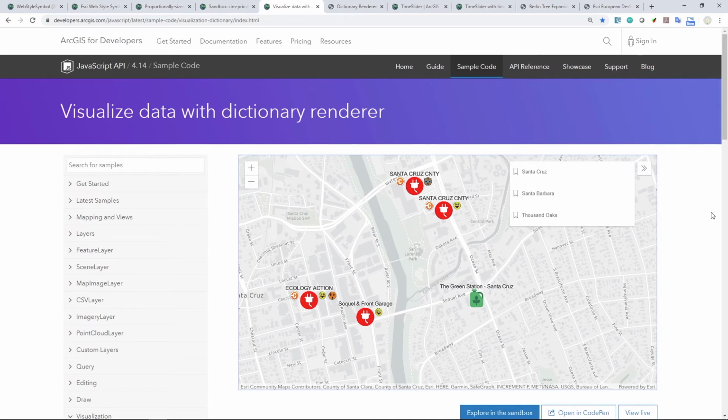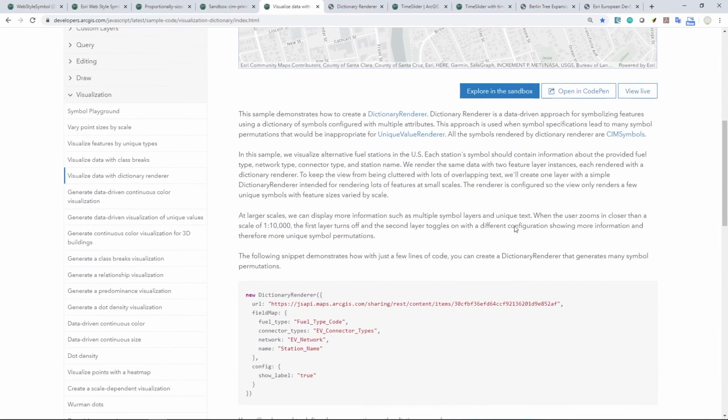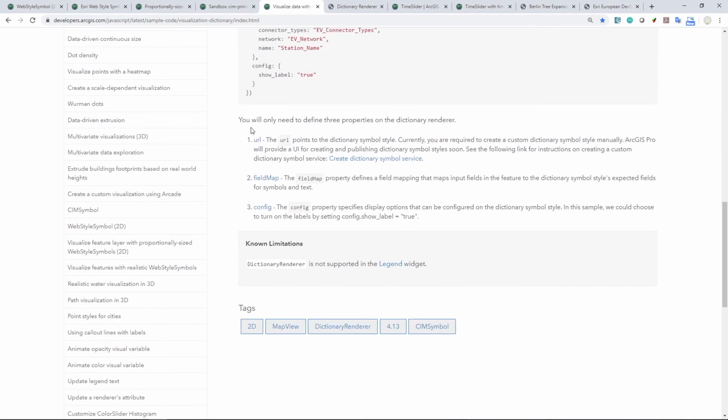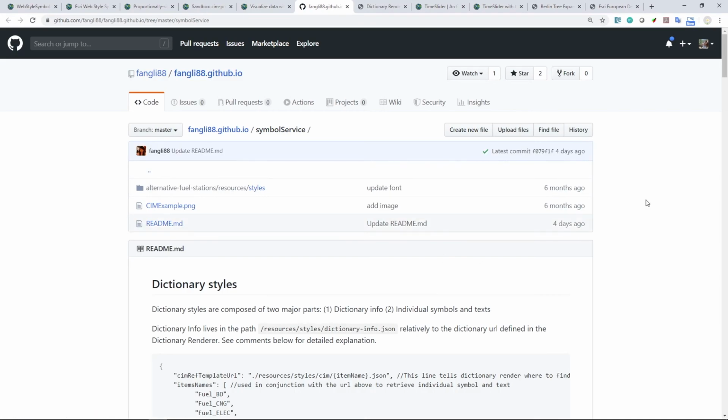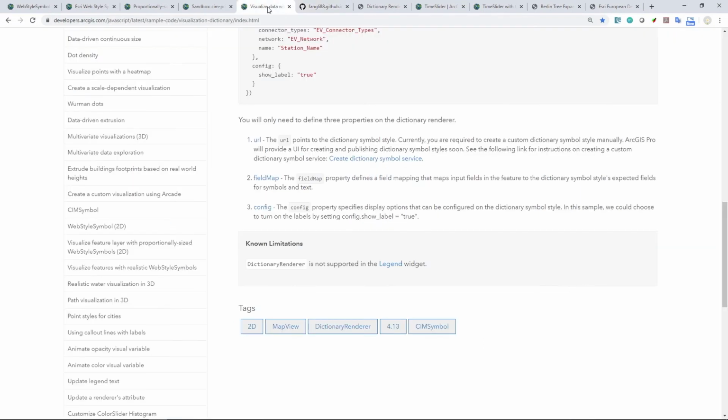If you want to learn more about how these dictionary renders are put together, here below you have the sample how to create the dictionary symbols service. This takes you to GitHub and explains how these dictionary styles are put together. Eventually, it'll be a lot easier to create these dictionary styles once you can publish them and then simply consume them in your application.